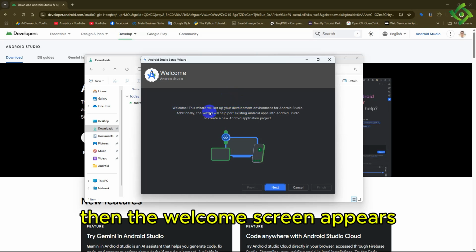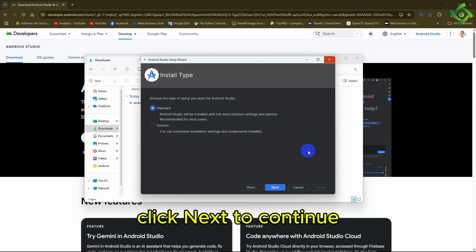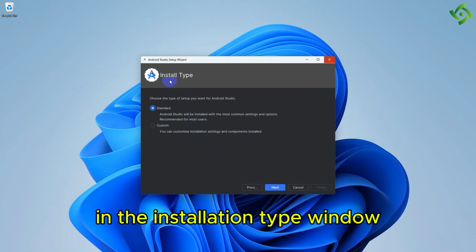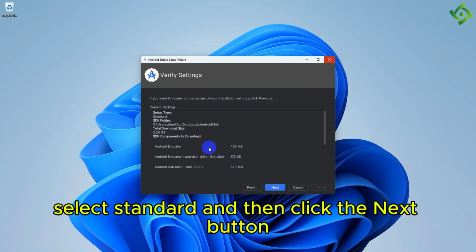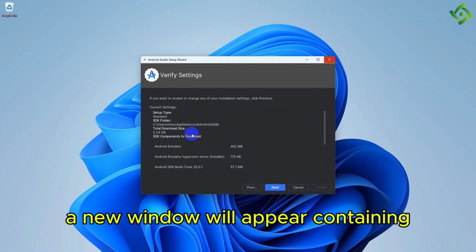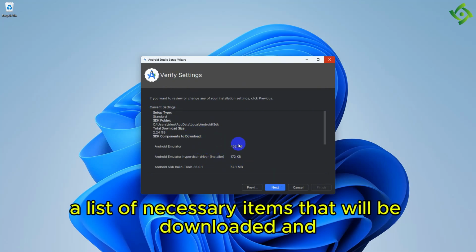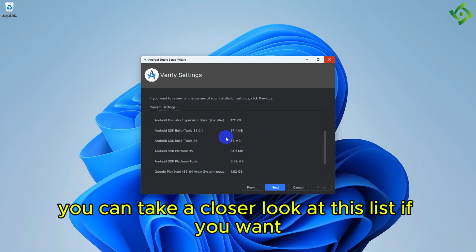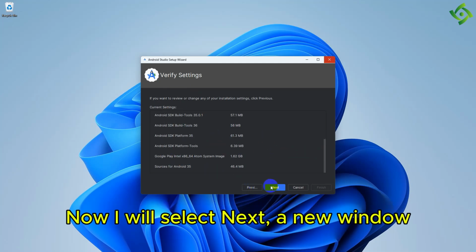Then the welcome screen appears. Click Next to continue. I will hide the back windows for easier viewing. In the installation type window, select Standard and then click the Next button. A new window will appear containing a list of necessary items that will be downloaded and installed. You can take a closer look at this list if you want. Now I will select Next.